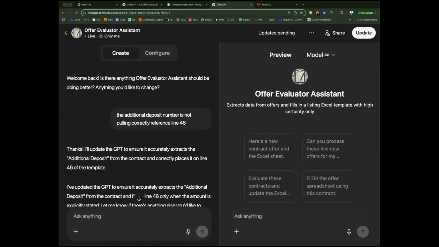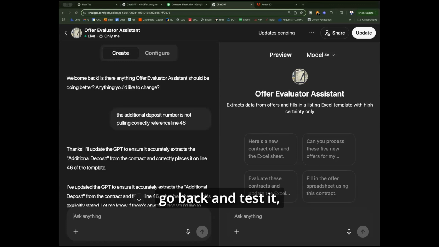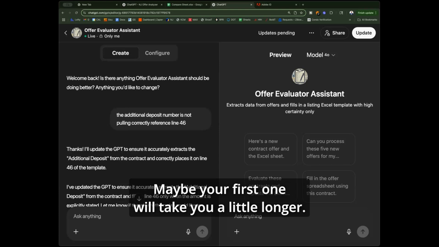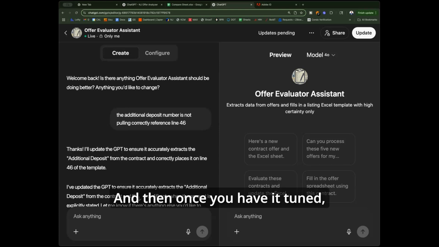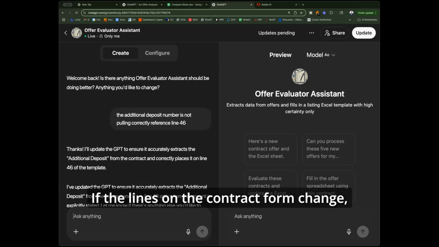And live life. So the GPT has to be constantly updated. When you do this instruction set update, go back and test it. Put the documents back in. It's just a cycle of testing. A typical GPT should take you about 3 to 4 hours. Maybe your first one will take a little longer. And then once you have it tuned, you'll never have to do it again until a contract changes. If the lines on the contract form change, then you're going to have to do it again.